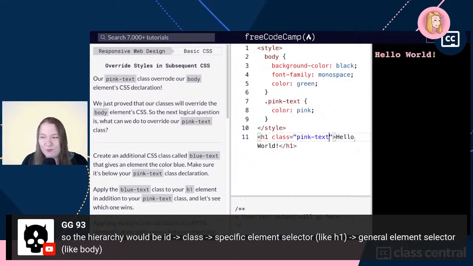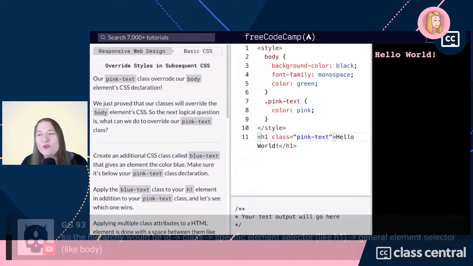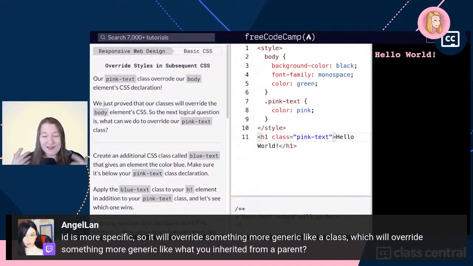And then I saw a couple more really good questions. So, yeah. Oh, you know what, Angel, this is perfect. I love how you're asking this as a question, except you're absolutely just right. So ID is much more specific. It'll override something more generic like a class, which will override more generic than a selector or something that's been inherited. You are unstoppably right.